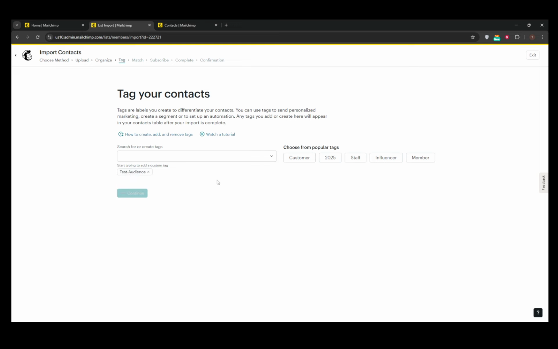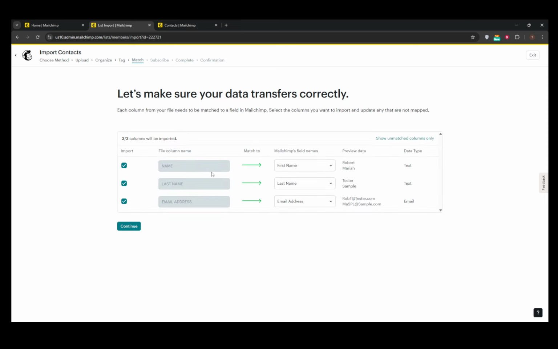Before finalizing, it's essential to review everything. Check how many contacts will be added or updated. Once you're satisfied, confirm and complete the import process.